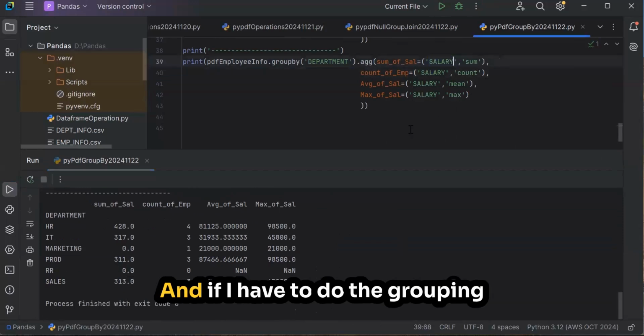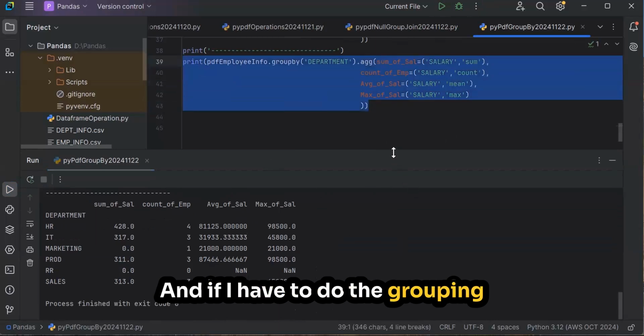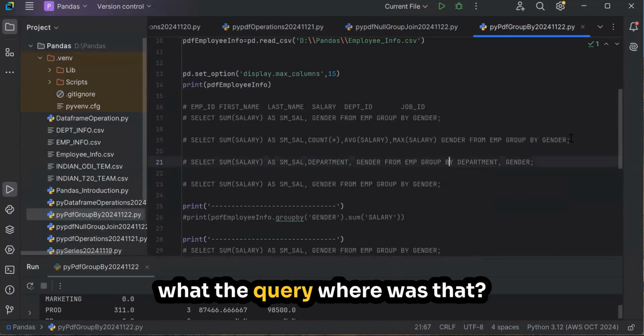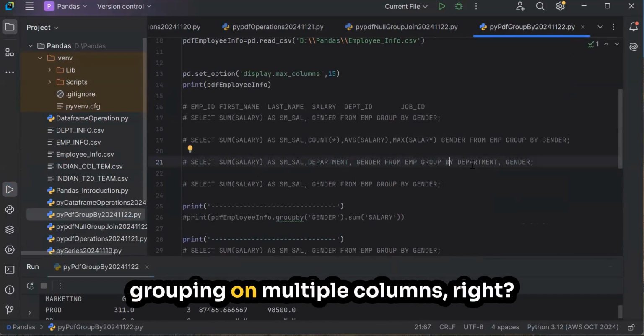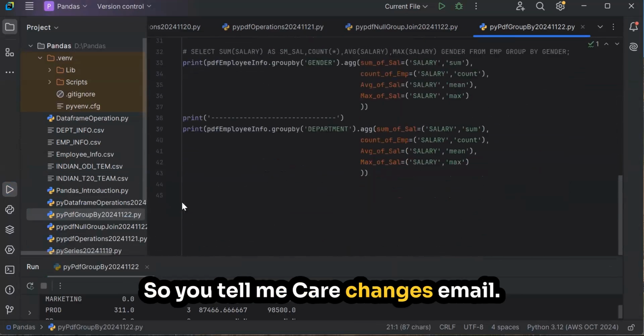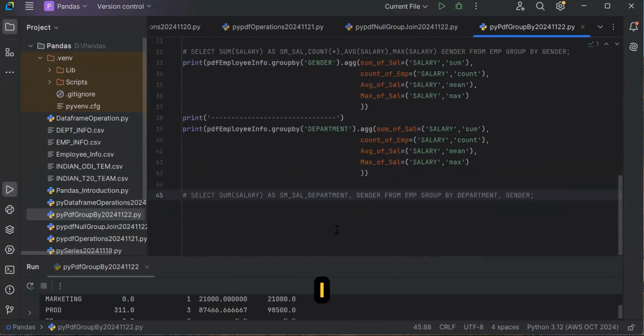And if I have to do the grouping on multiple columns, this is the query. I think we were looking for the grouping on multiple columns, right? Yeah, this one. So you tell me, what changes do we have to make in this query? If I have to write it like this, what changes do I have to make?